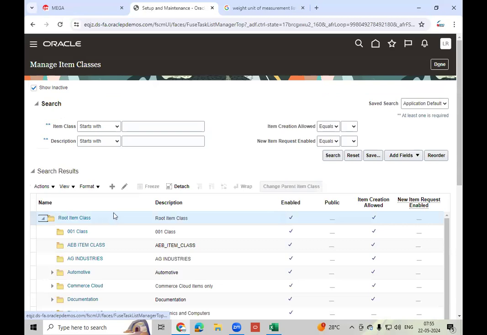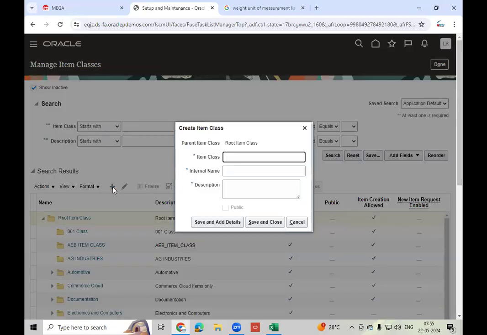Yeah, see, when I start creating new, here you can enter the name, LTA underscore stationery. This is one of the item classes. That means under this item class, I will always define stationery items. Likewise, you can define whatever I showed you already. You can define that many. Save and add details.